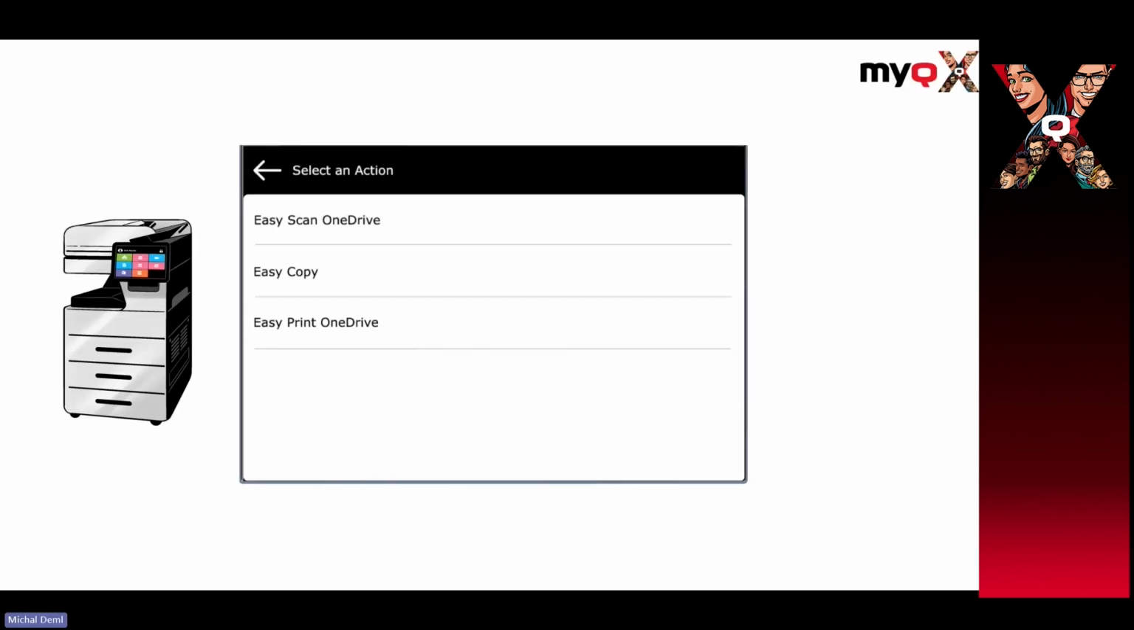So as you can see, my admin has prepared for me 3 buttons: Easy Scan OneDrive, Easy Copy, and Easy Print OneDrive. And each of these I can actually modify to make sure that I actually do what I need for my daily routine.